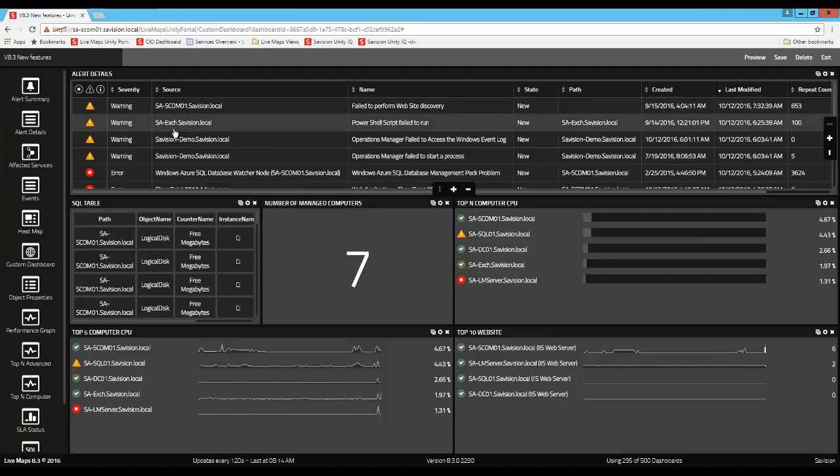So that's the alerts listing. There's also a SQL addition to this. We always had the ability to look at a SQL table and pull SQL data from just about any SQL source, as long as we could read it. It didn't have to be the SCOM database.